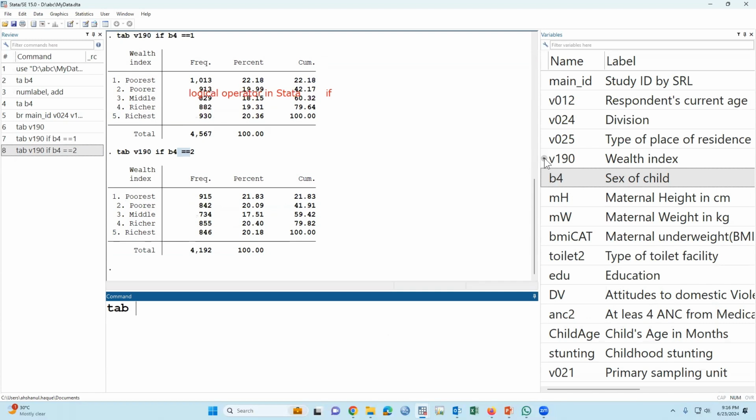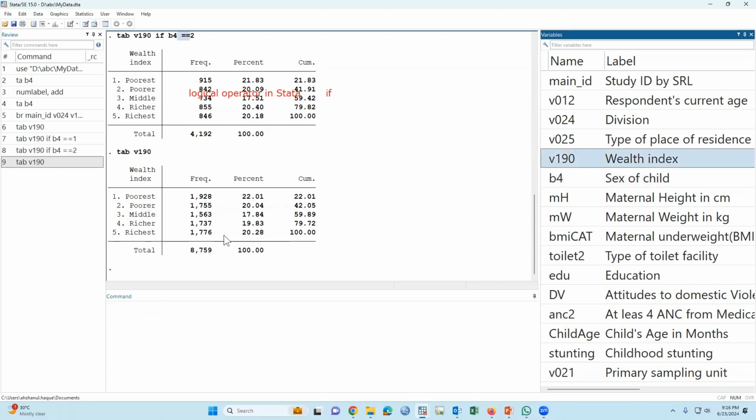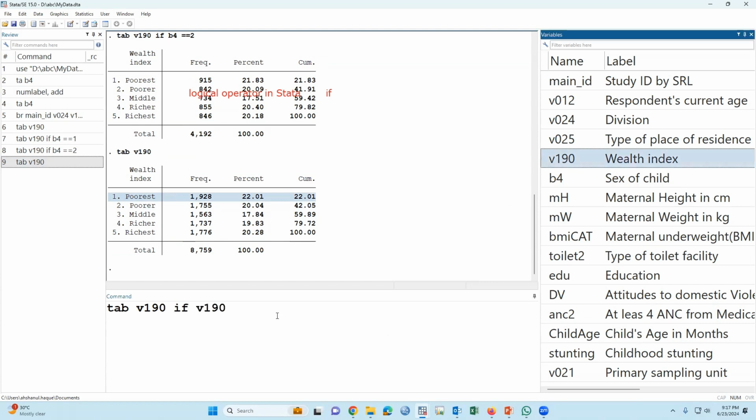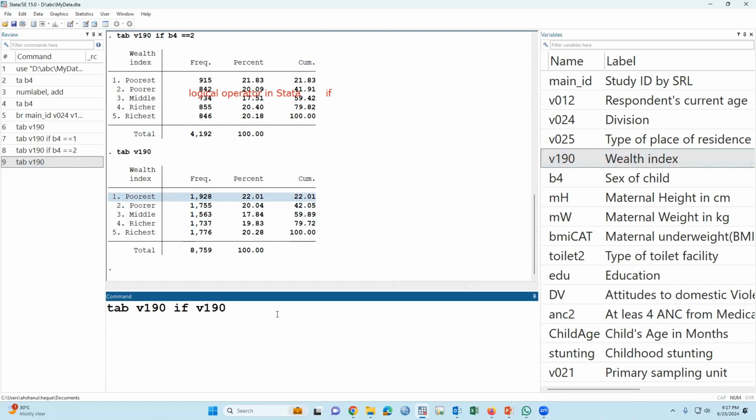tab, this is with the index, but our interest is to assess only the poorer, middle, richer and richest. Then we won't show this value. Then how? If this value is not equal, this means not equal.